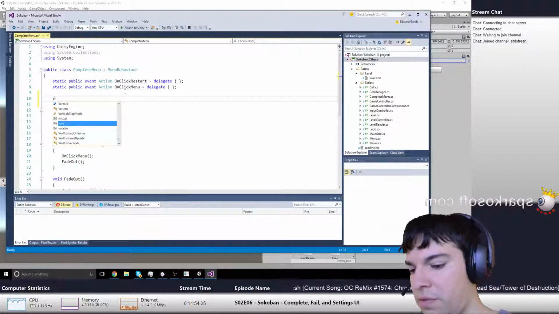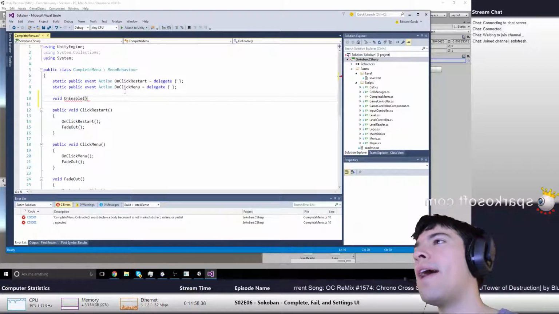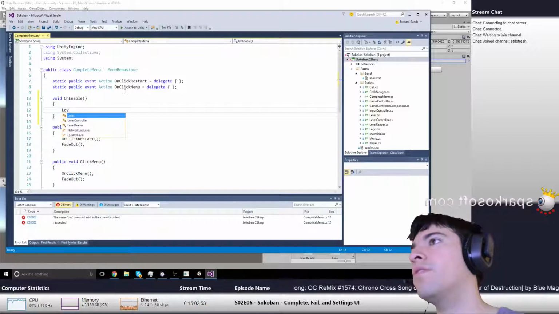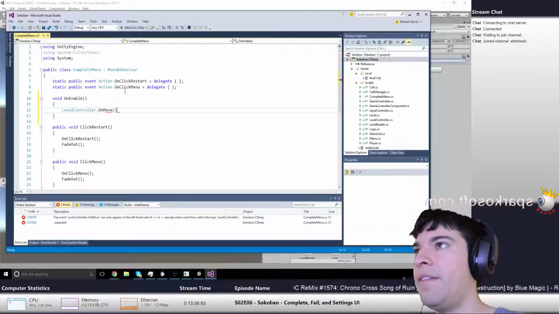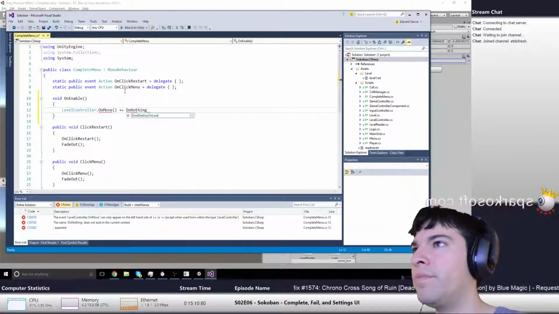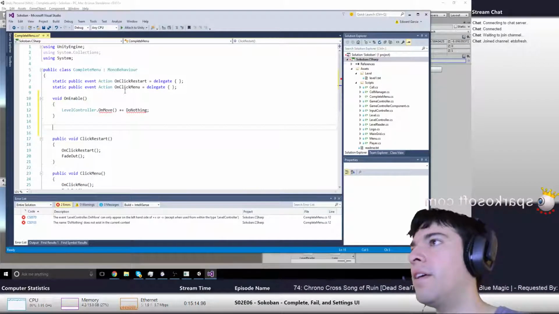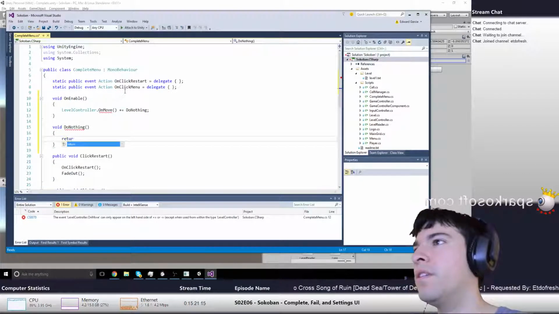This is more just for my information. I really don't know. But if I subscribed to something here, like let's just say I've subscribed to level controller dot on move, okay? We'll just say plus equals do nothing, and do nothing is just gonna be a void here called do nothing. Just return null.